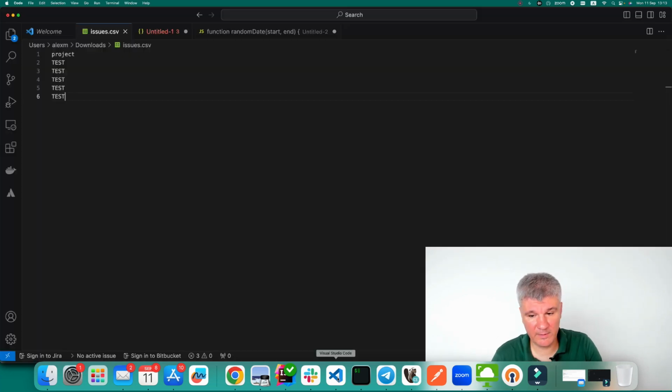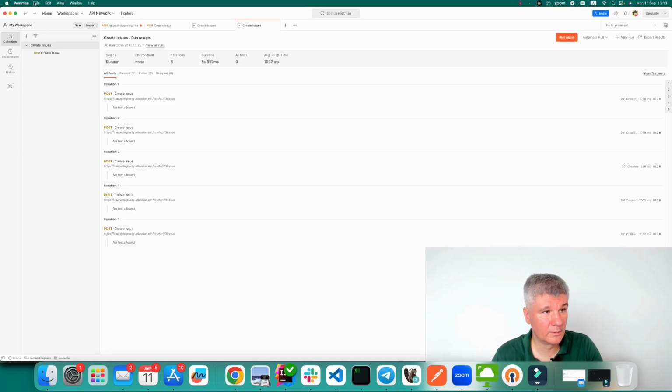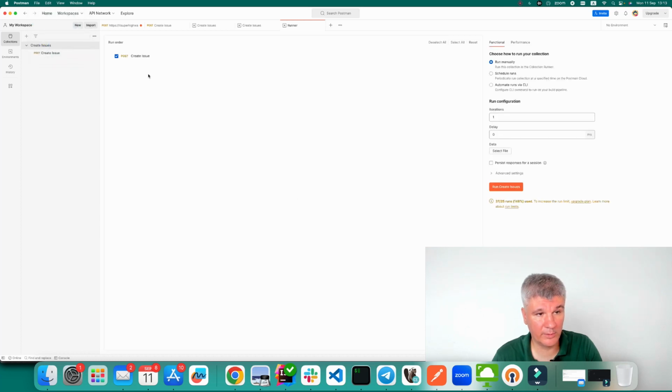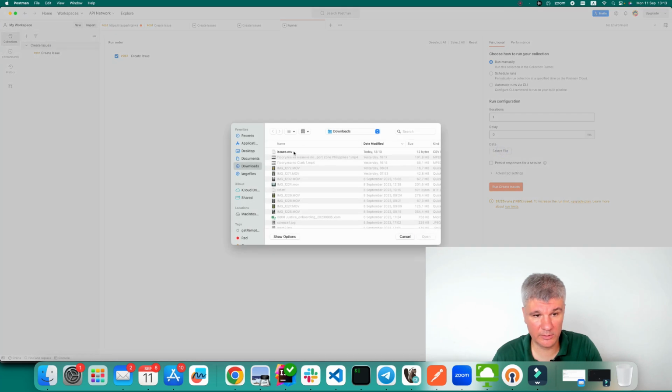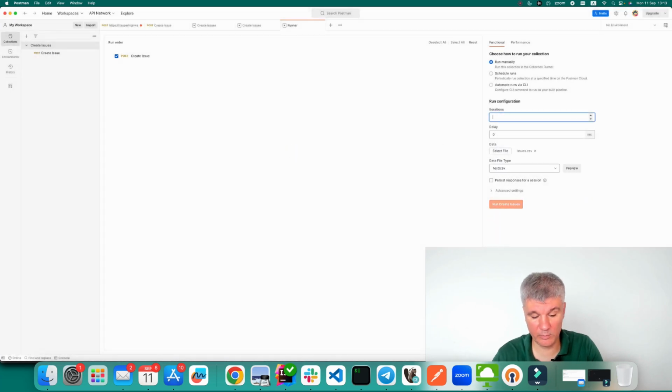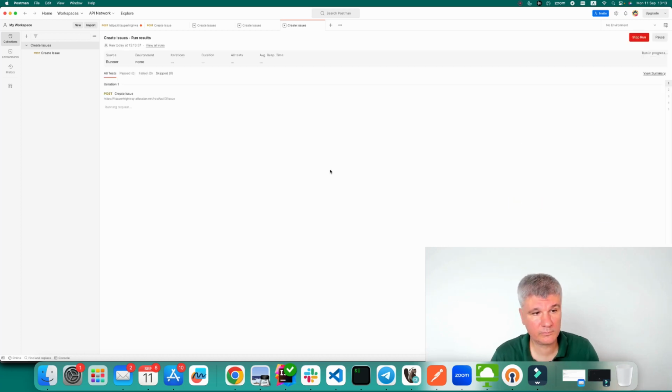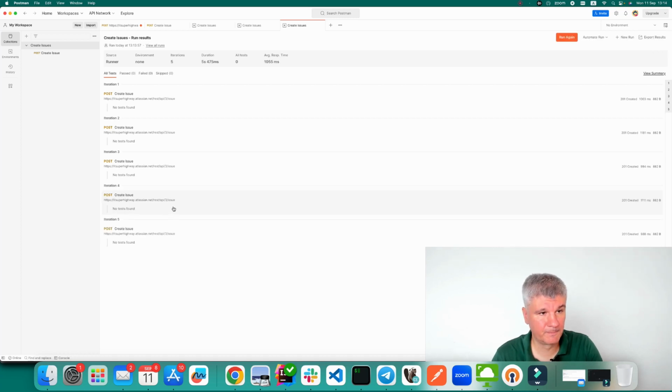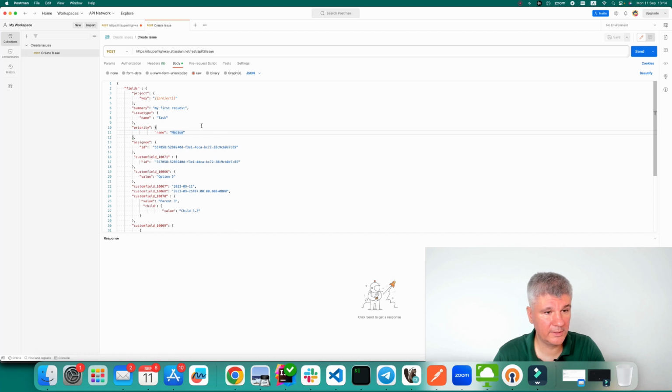But an easier way to do it: if we leave only one value here, and then open a new runner tab again, put in our create issues, select our CSV file, and here we say that we want to do it 5 times. Let's start. Run create issues, and as you can see, we created 5 issues again. Okay, good.